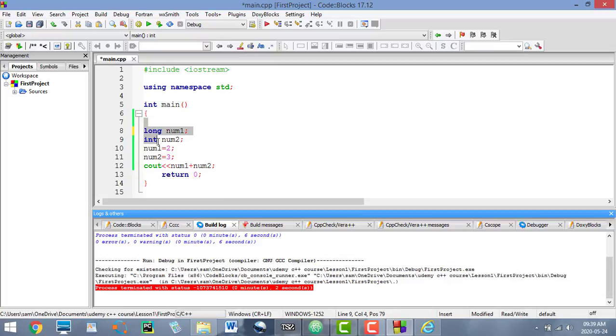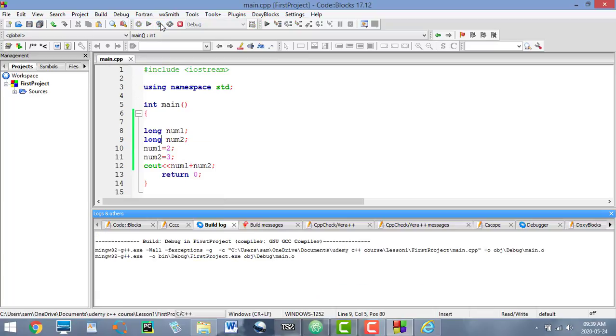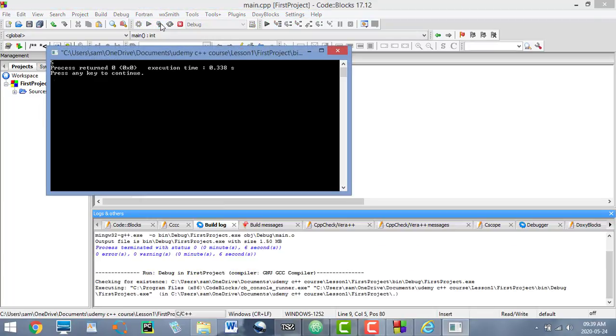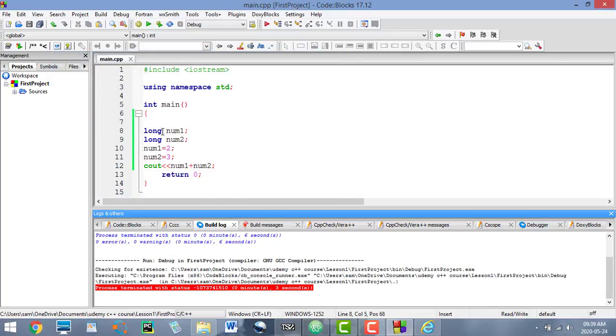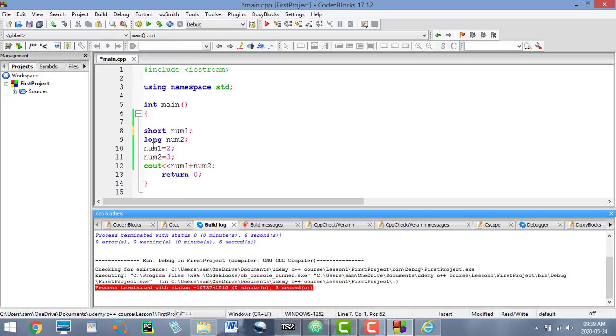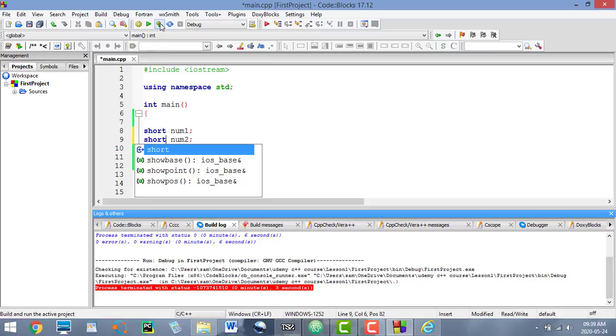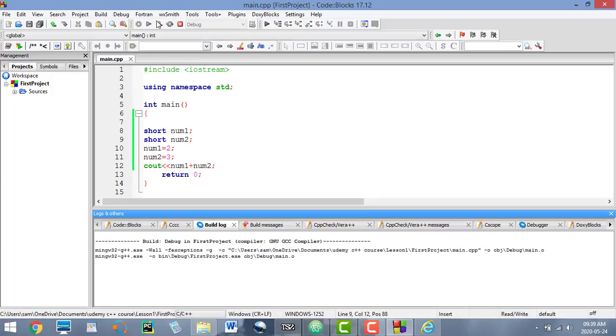If I don't want to say int, I can also say long. Let me just change this to long, and let's run this and see what it gives us. It still gives us the same answer, so it has the same effect. If you don't want to say long, you can also use short. Change this to short, and I'm going to run this.